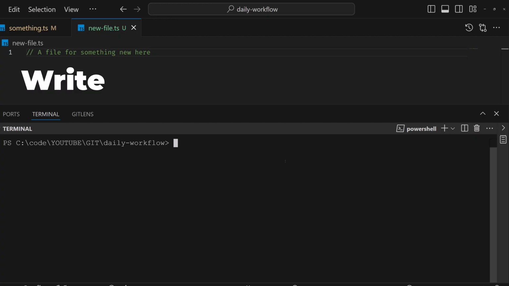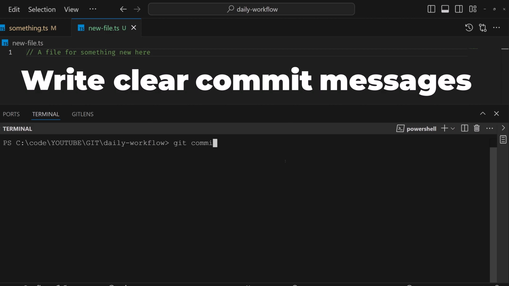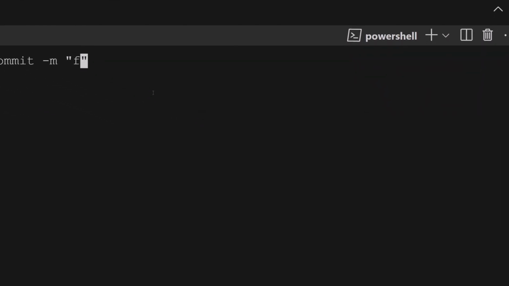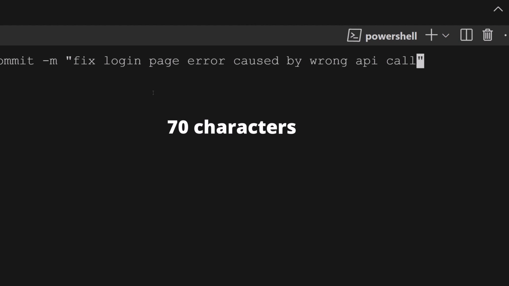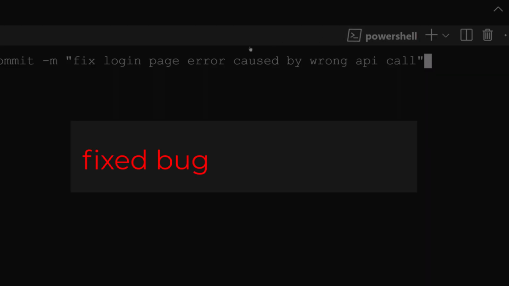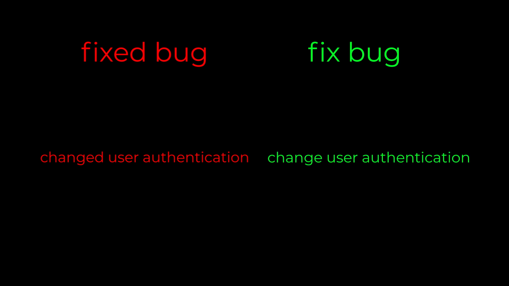Tip number 1. Write clear commit messages. Commit messages have to be clear and easy to understand and no longer than 50 characters. If you're adding a detailed description or body, you can wrap it up to 70 characters. Always use imperative mode when writing a commit message, which means instead of writing "fixed bug", you should write "fix bug". Or instead of writing "changed user authentication", you could write "change user authentication". Think about this as giving an order to your commit to do something.